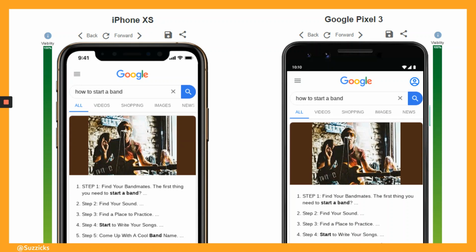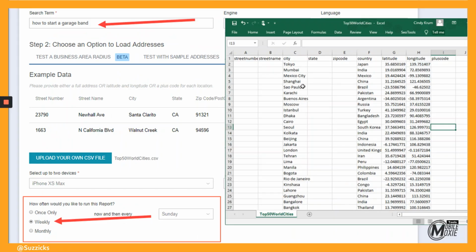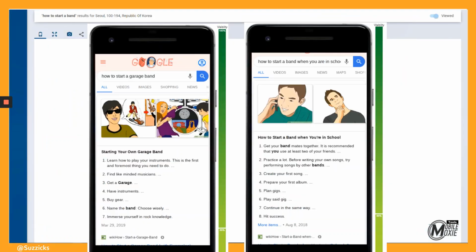And we can verify and say, okay, let's do that same exact test to see, is this featured snippet showing up the same in every place as well? And when we found out, yes, it was, then we want to say, okay, let's repeat that test weekly, once a week, so that we know when the featured snippet starts ranking everywhere. And it's this kind of a strategy that lets us get those featured snippets, but then also get the other featured snippets that are related to it. This one, like how to start a garage band, which is WikiHow, and how to start a band when you're in school, also by WikiHow.